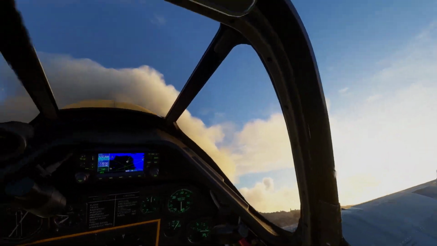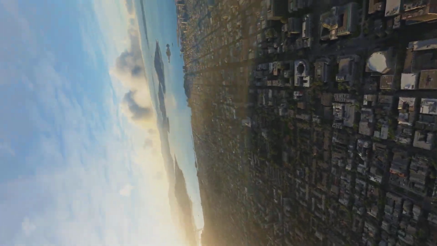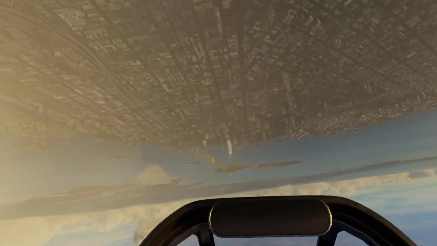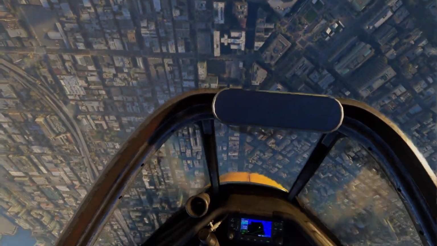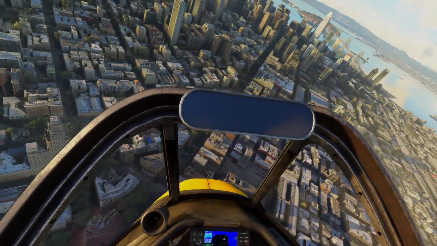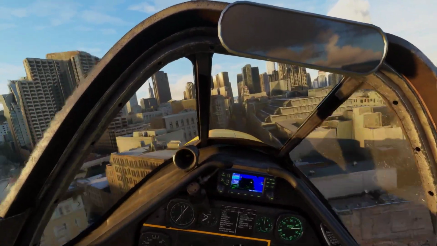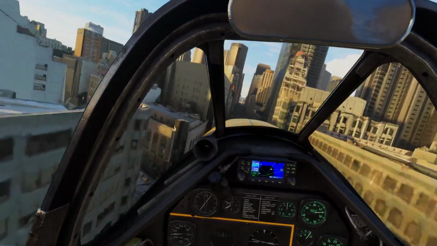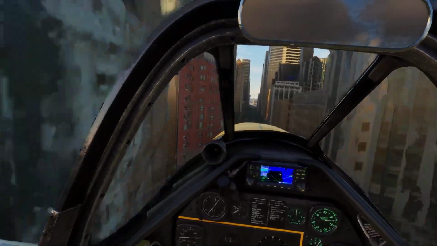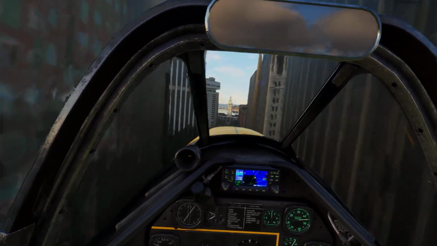Gain a little altitude here. I'll do a dive bomb around the city. And again, if you were to get any stuttering in the city, flying in between buildings and such is where you'll get it. But as you can see, my frame rate is solid, 31 frames a second.